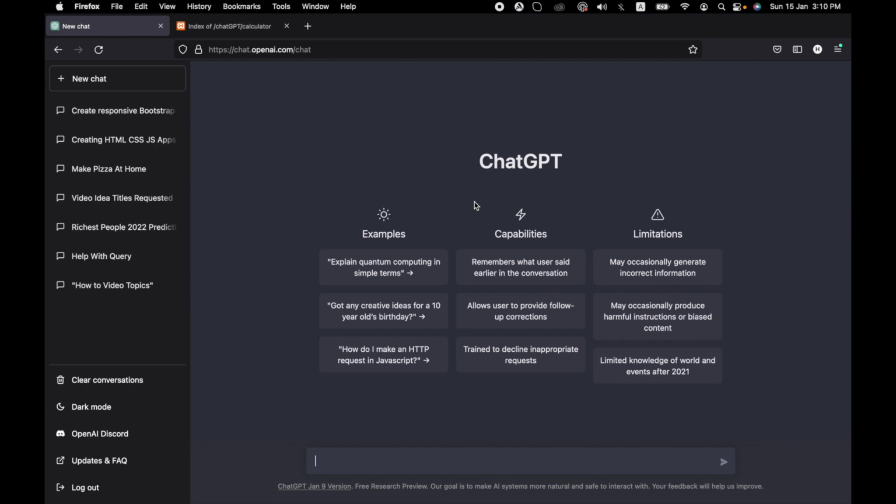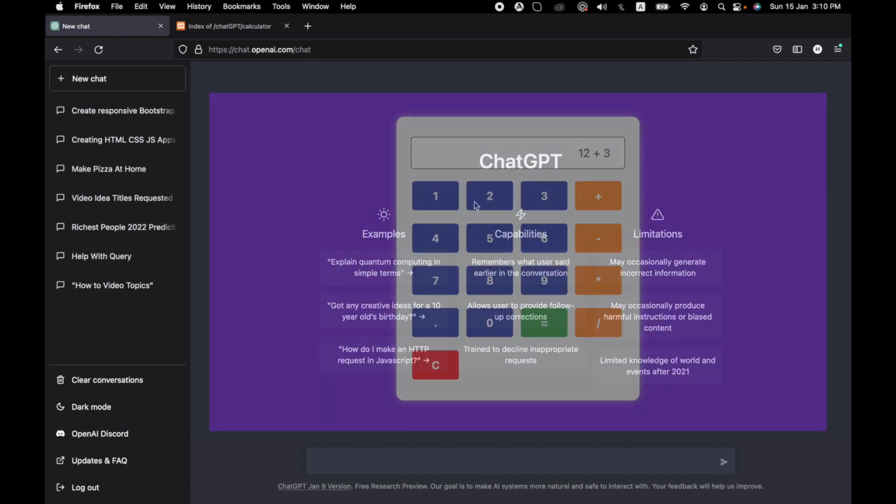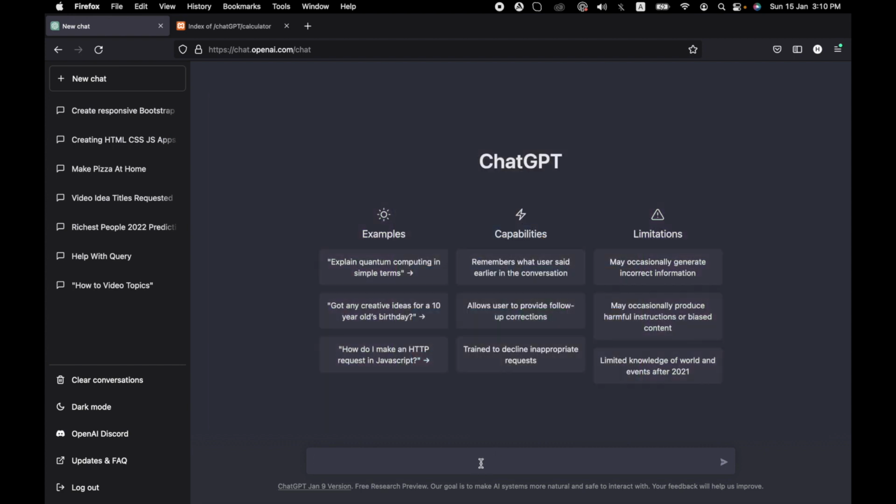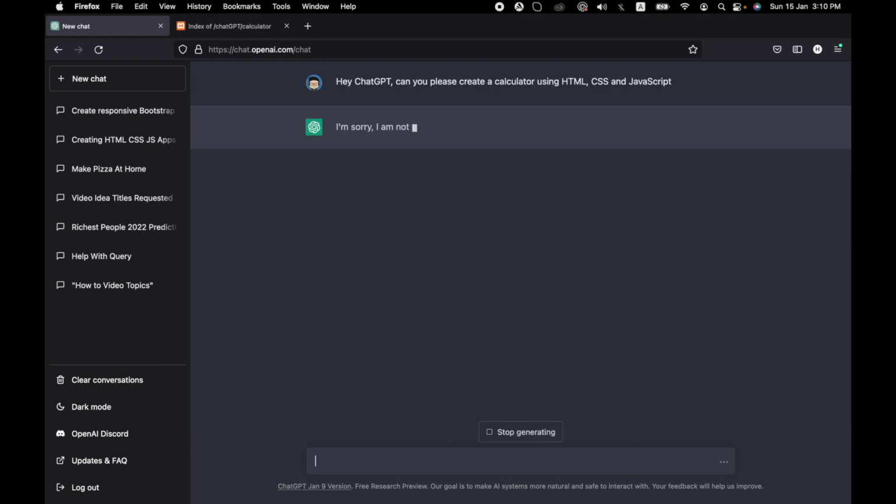ChatGPT is insanely amazing. In this video, we will create a simple calculator using HTML, CSS, and JavaScript. So now let's start. Hey ChatGPT, can you please create a calculator using HTML, CSS, and JavaScript? Let's find out what it creates.